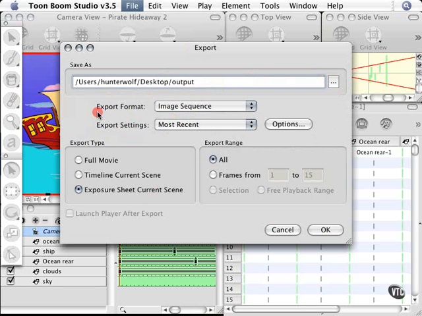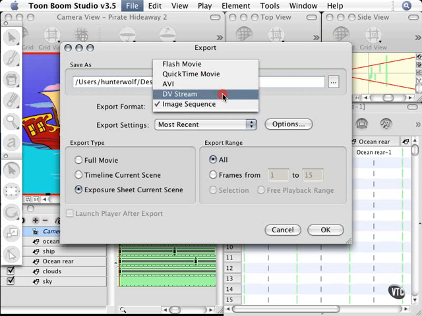Then I can choose the export format. As you see here, I can choose to export as an image sequence, a DV stream, which is very handy if you're going to go to a program such as Final Cut Pro, AVI, which is the default movie format for Windows PCs, the QuickTime movie format, which is the default standard for the Apple Macintosh movie format, or an Adobe Flash movie, which is great for showing your file on the internet. I'm going to go ahead and choose QuickTime Movie.